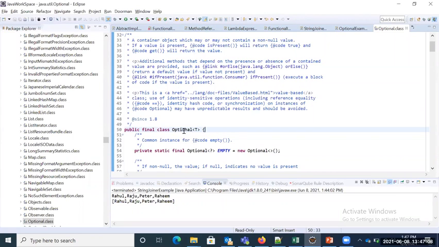But for now, tell me what is a final class. How will we call a final class? There is a name for a final class. Final class can be called as what? Can anyone tell the answer? What is the name of a final class? We will call the final class with one name. Example is the string class.